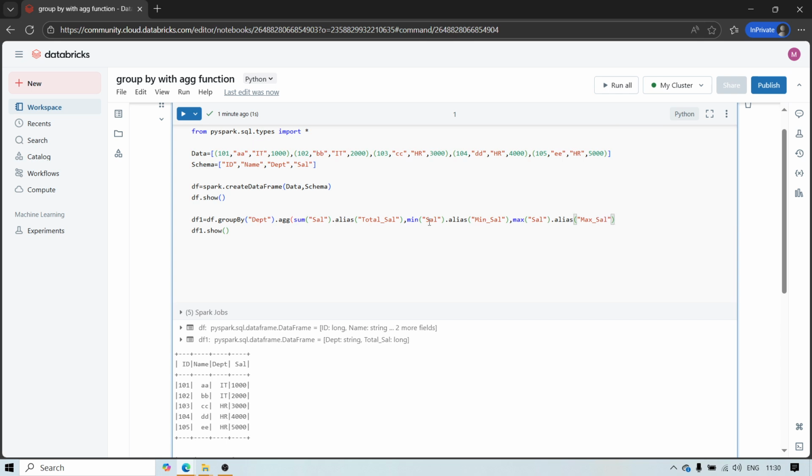Now we also want to perform average. On the basis of the salary column we want to find the average, and here also I can give the alias, that is average salary. At the end we are going to close the bracket for this aggregate, and then let's run the code.